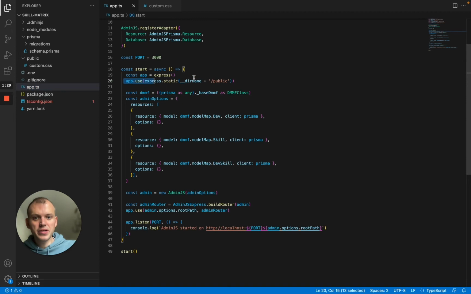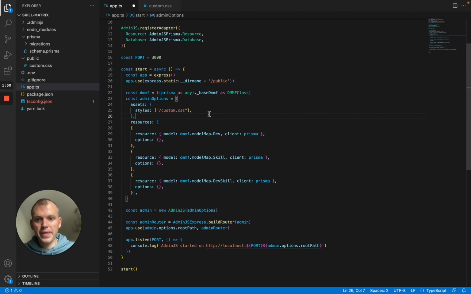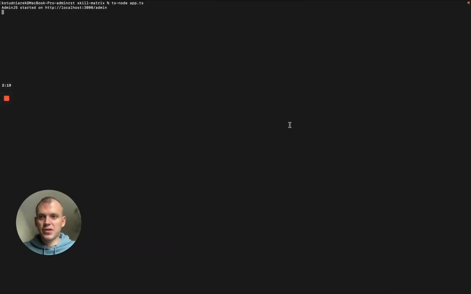I tell my application that on line 20, where I say app.use, the public folder is a static provider. Now I simply have to tell AdminJS that my custom CSS properties lie in the custom CSS file. I do that by using these three lines in the admin options: I tell it that in assets there is a style file, and it's a custom CSS file.